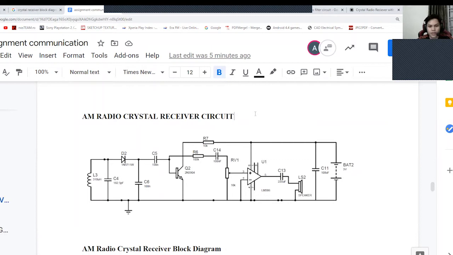For the crystal receiver circuit, the main components that play a vital role in this receiver are L3 and C4, which is the tuner. This is to tune the receiver to a desired frequency by varying the voltage. Since radio has a lot of different frequencies, we need a tuner for it.